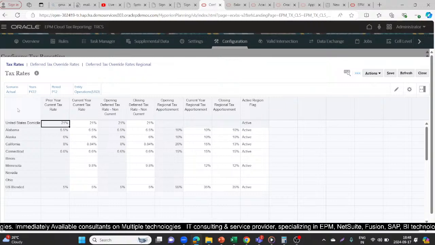So prior year current tax rate, what does that mean? Here we'll be entering the national statutory tax rate for the prior year. This rate is used for informational purposes. Then the next is your current year current tax rate.